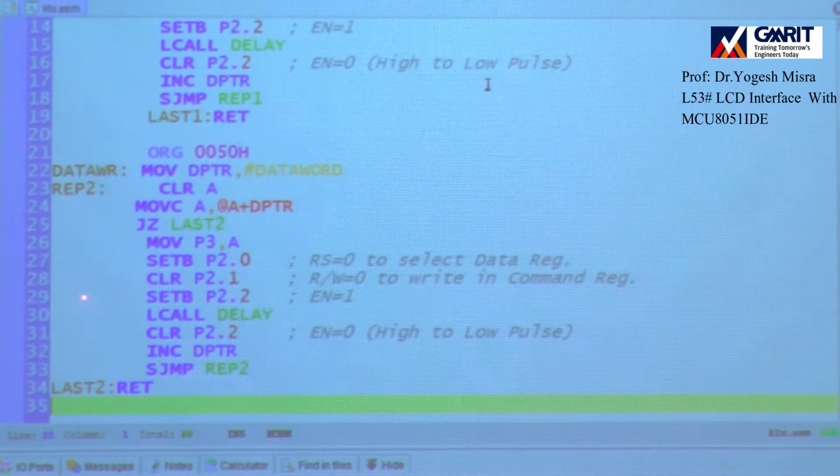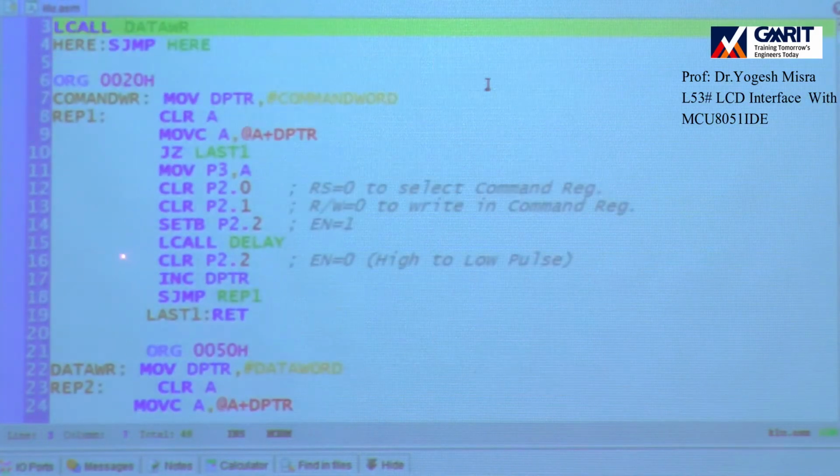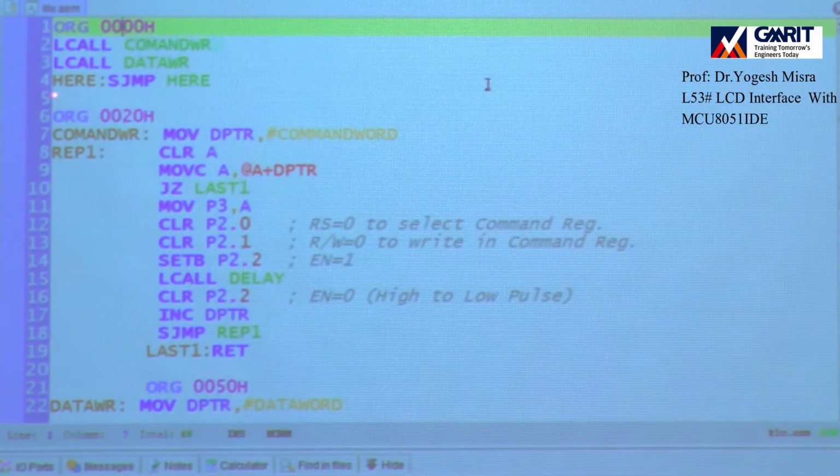This is the subroutine to write the data which we want to display on the LCD. Again, the last instruction of this subroutine is RET. With RET, the program will go back to this instruction. So now the controller will execute this instruction only.